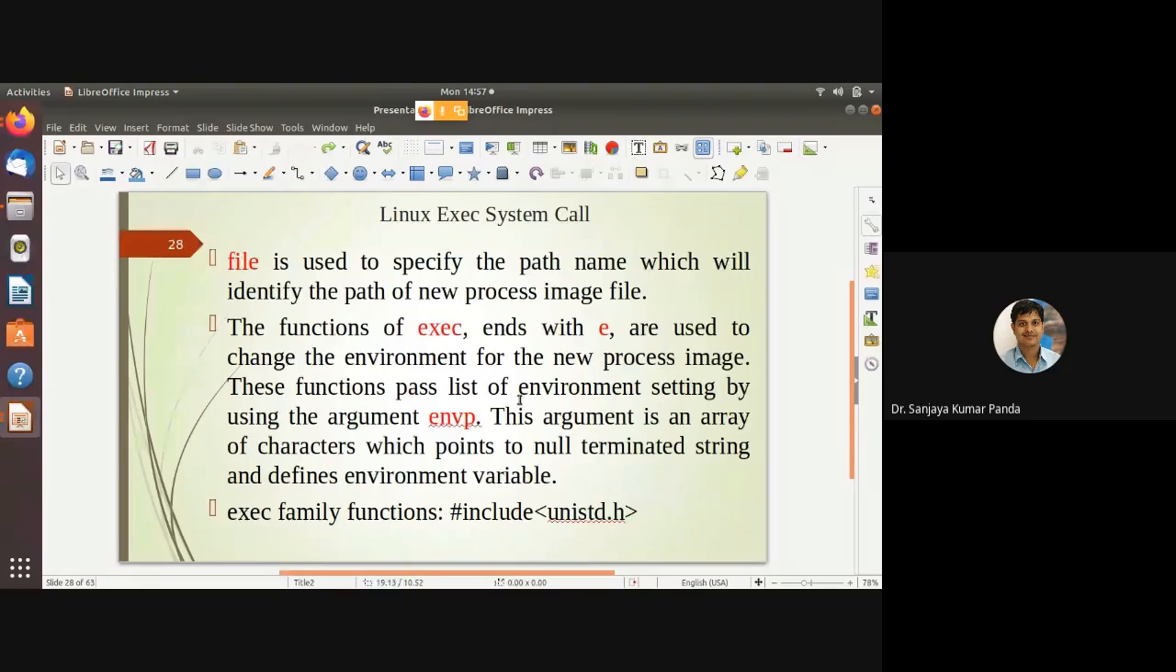This function passes a list of arguments using the argument envp, right? Using envp, you can pass the list of environment. These things will be clear once we do one program. This argument is an array of characters which points to null terminated strings and defines the environment variables. And exec comprises 6 functions. If you want to use them, you have to include the header file unistd.h, right? So this header file you have to include in order to use whatever functions are available in exec.